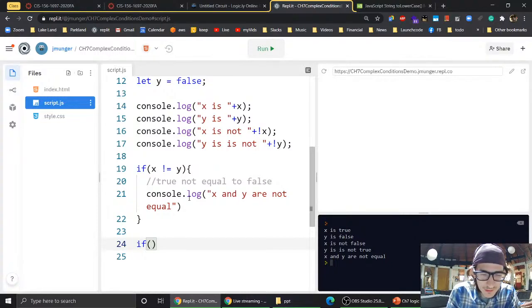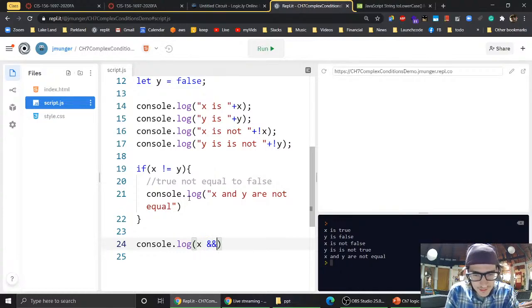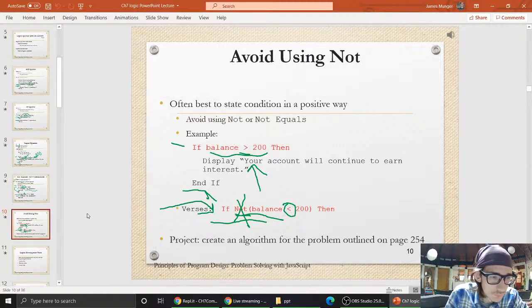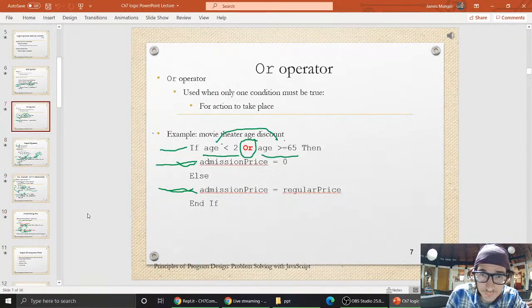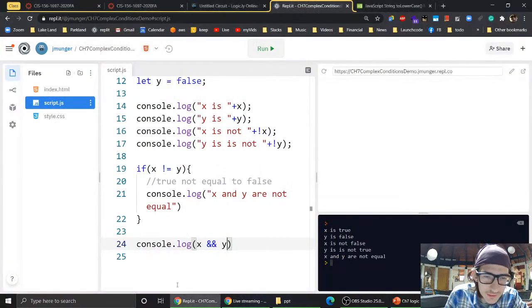If x and y, or actually, instead of using it in an if statement, we'll just print out what it actually becomes. Console.log. Let's use the expressions x and y. So the operator to the computer for AND is two ampersands. It looks like they only have the pseudocode in here. Anyway, you'll just have to take my word for it for now. It's probably in there later.